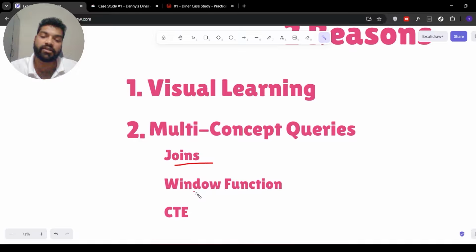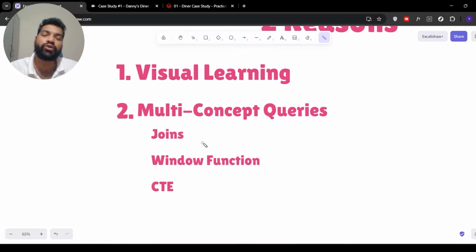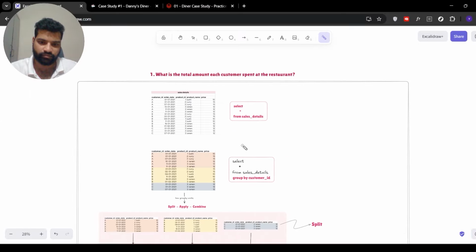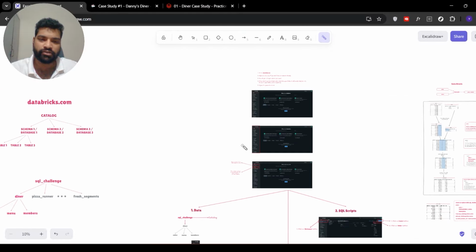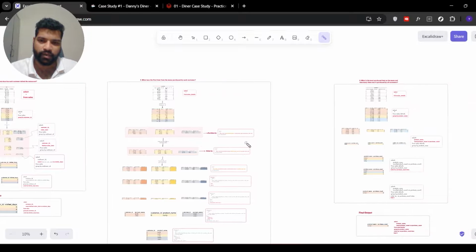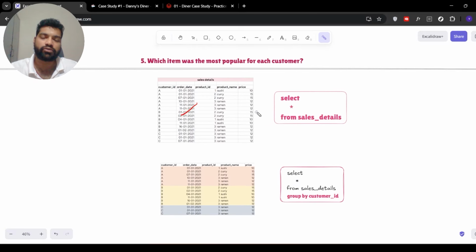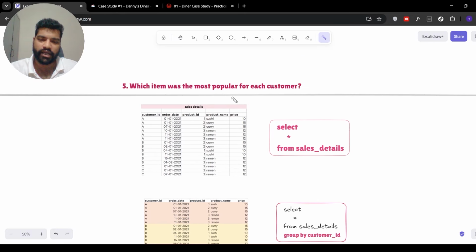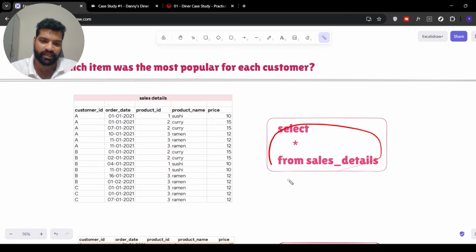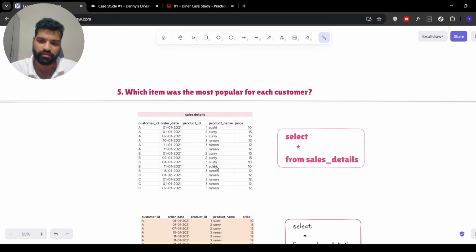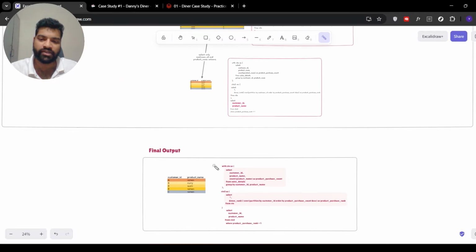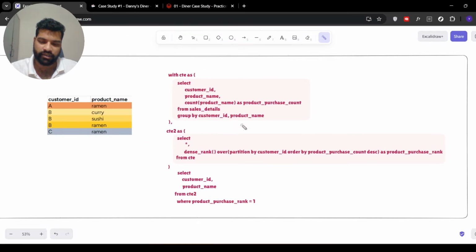So even in this case, this visual step-by-step learning helps you a lot. Again, to give an example for multi-concept queries, let's go to question number 5. I'm not going to teach the question now itself. I'm just showing the reason for this type of teaching. So if you see, in this query, we started with select star from sales details, a simple select statement. And if you see, this is the final query.